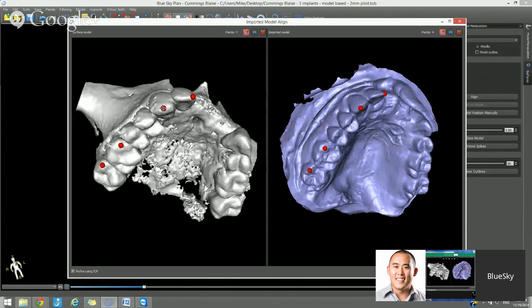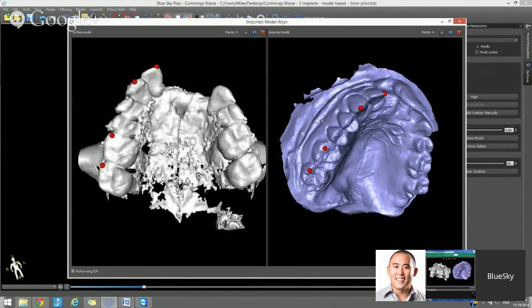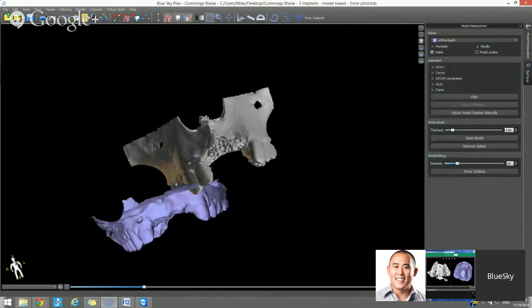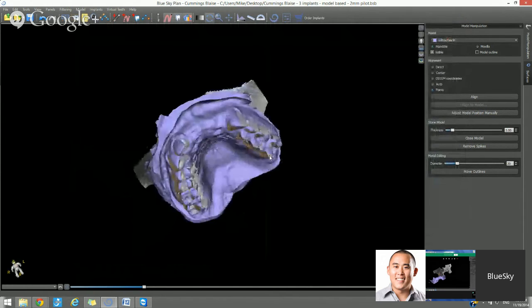Okay, the order of the points doesn't matter. We could go ahead and put 3 points here, and then we could go ahead and find the location here as well, and we could put the points here. Again, you want to disperse them, and the more accurately you place them, the more points you place, the better the merge is going to be. You press the OK button, and the software does the merge.